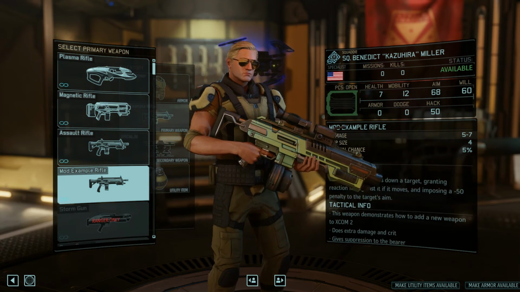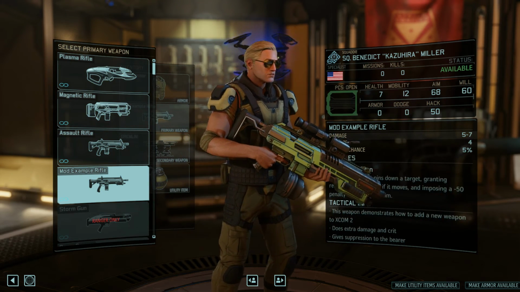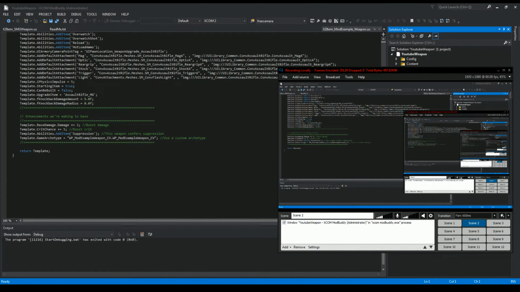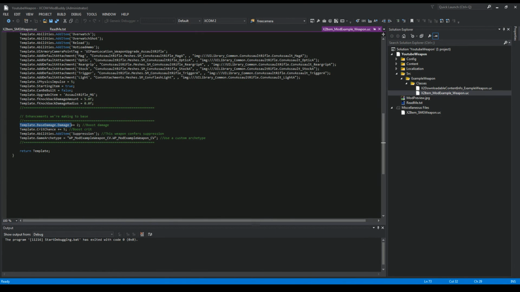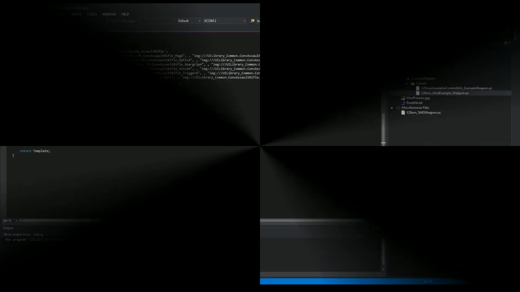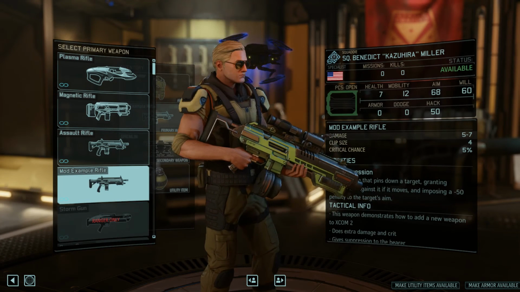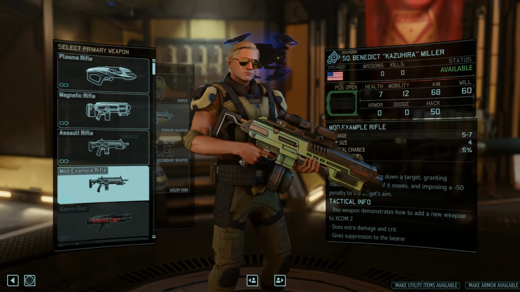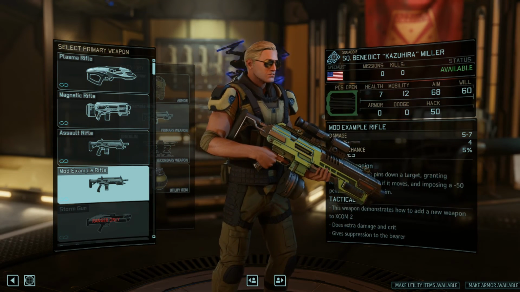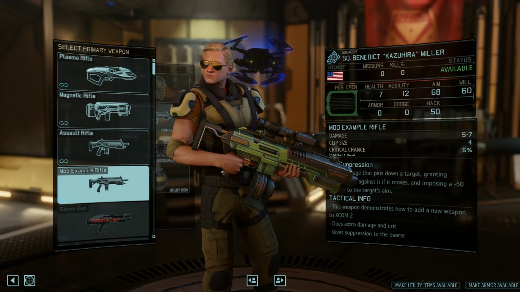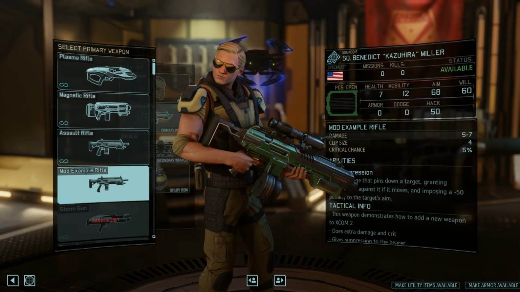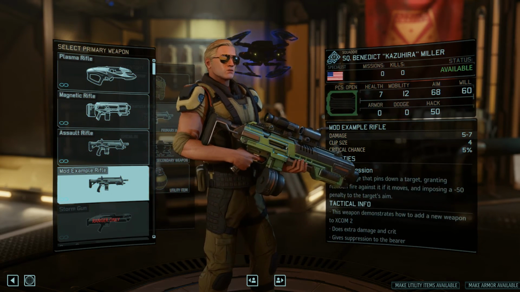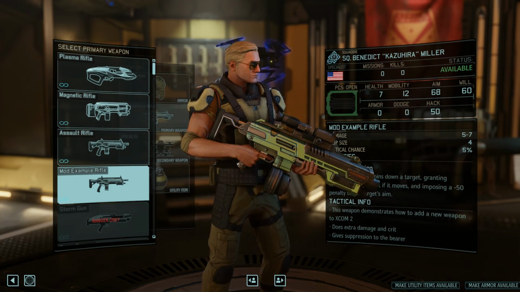And in the application, the Modbuddy application, this line right here says template base damage plus equals 2. That means that the base damage in the game is 5 to 7. The base damage on most assault rifles is 3 to 5. So you can see that got increased with this rifle. And that's the kind of stuff that you can see translate from the script to the game.